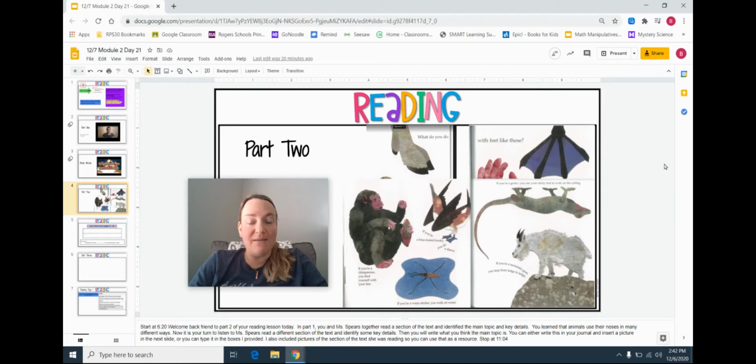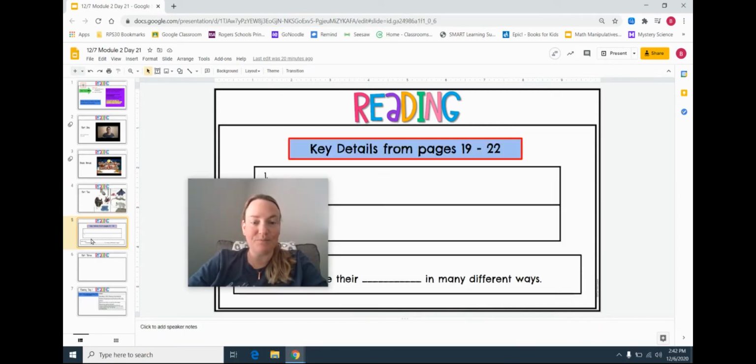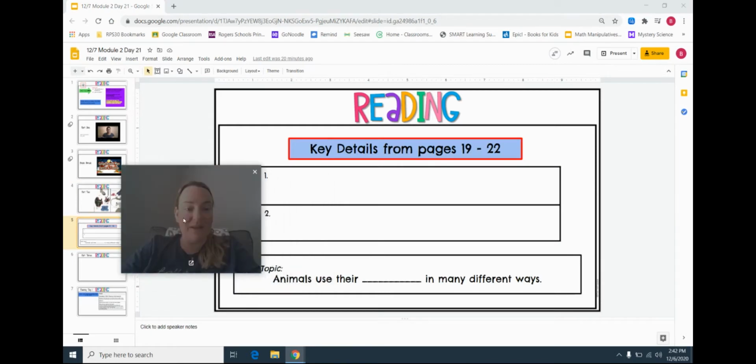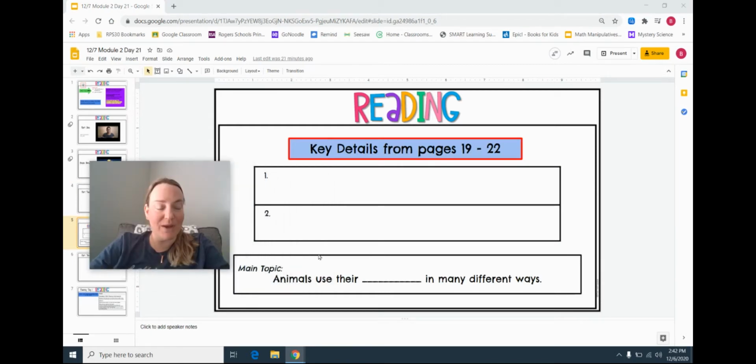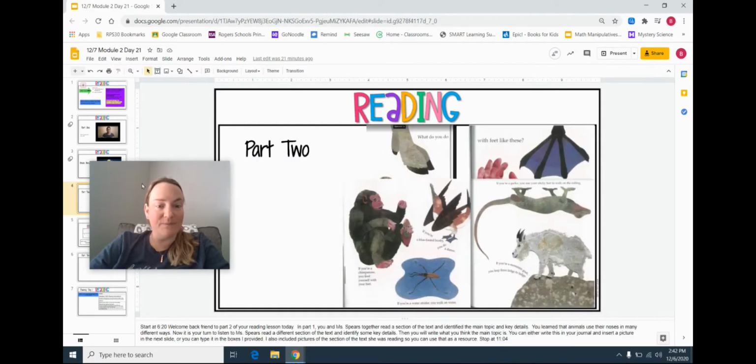You can either write this in your journal and insert a picture of that writing in the next slide, or you can type it in the boxes that I provided. I'll show you that slide now. So this is the slide. You can either take a picture of your Wit and Wisdom notebook and insert it just on top of here, or you can type in the boxes to help you answer your question. All right, let's go back.